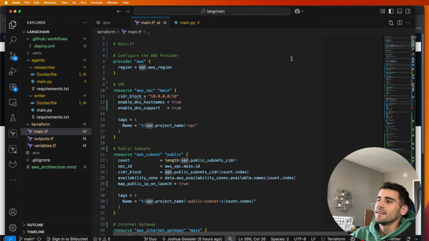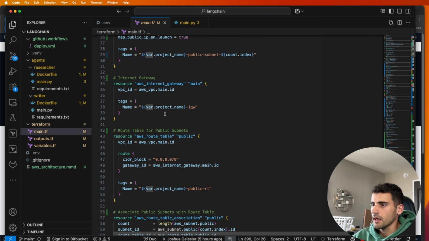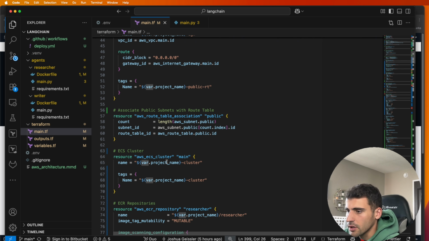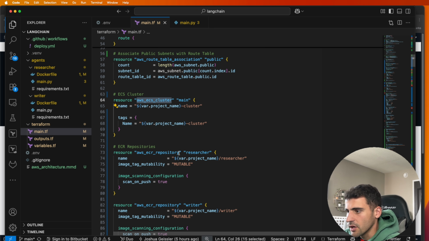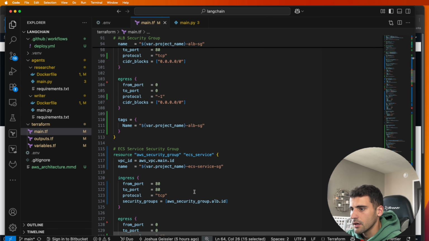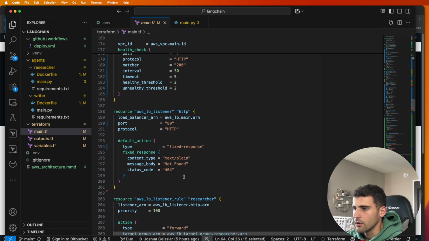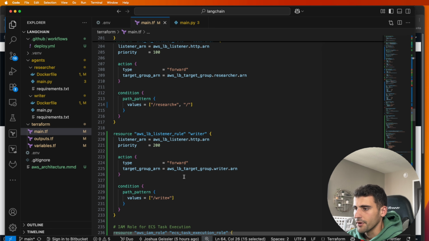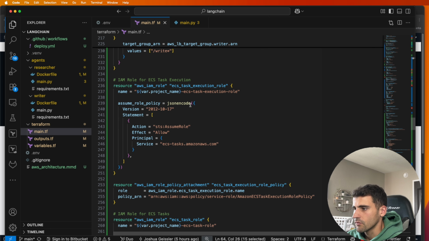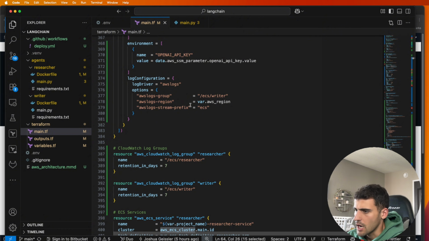520 lines. So it sets up the region, sets up our VPC here, subnet, internet gateway, route table association. Let's see, there's our cluster. And then we have our ECR repository for researcher and writer. We have our ALB here, security group. So yeah, everything looks pretty good in here, that it's going to host this publicly, and the researcher and the writer will be able to communicate in that sense as well. So here's our execution role. Yeah, so a bunch of policy stuff as we scroll down. I'm going to not bore you guys with that.